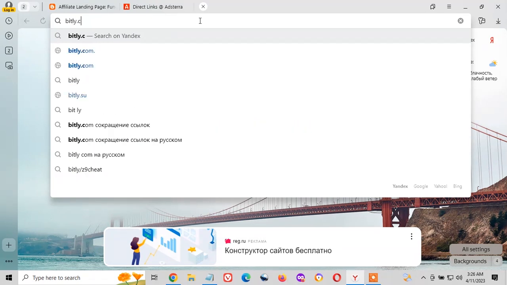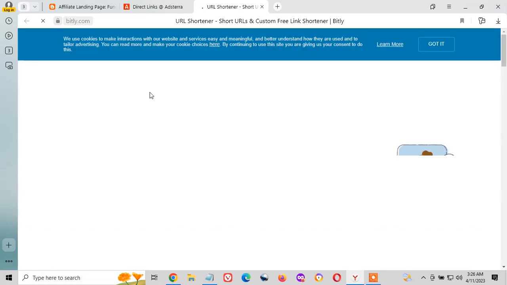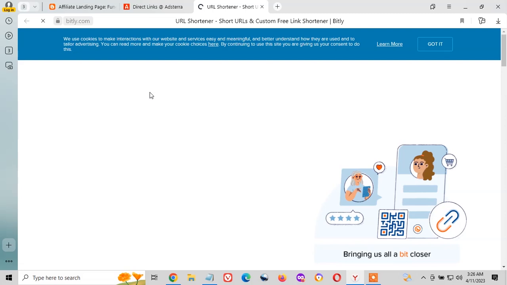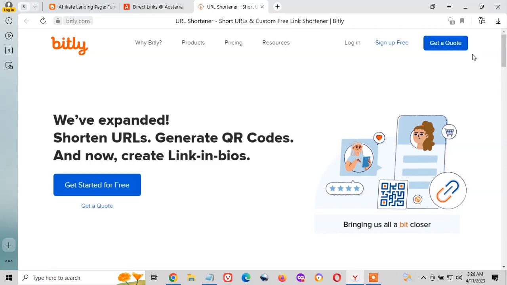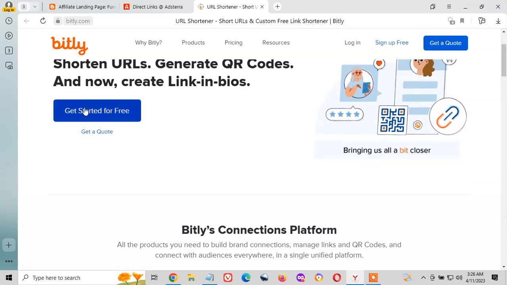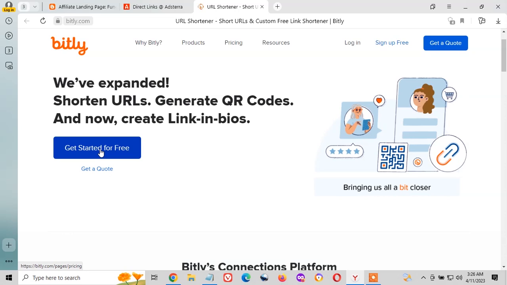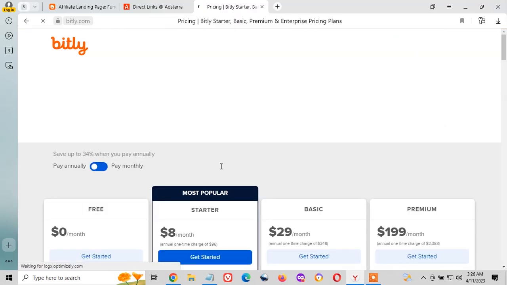bit.ly.com. Now this is a link shortener. This is a link shortener website. There is a popular website you guys should know about it. It's a very popular website. Now the next thing I will do is I will go to get started for free.